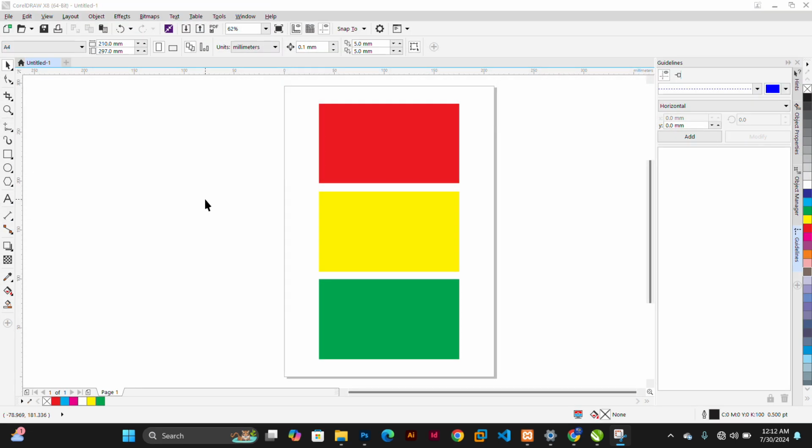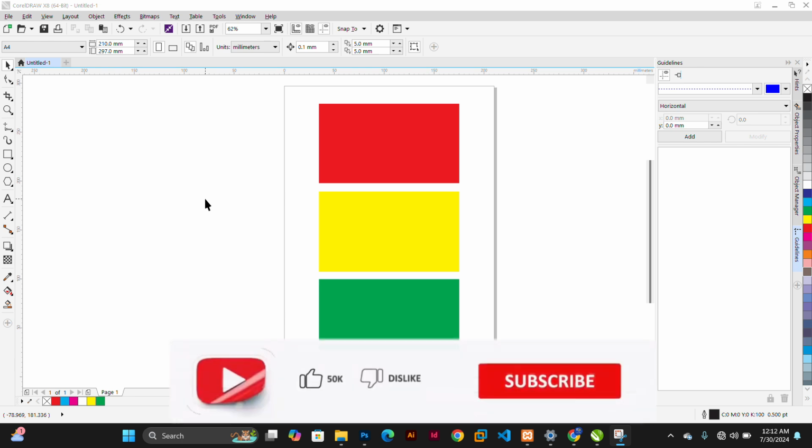Okay, so the first tool we're going to be looking at is the pick tool. The pick tool is more like your default tool in the CorelDraw application. You'll be using it most often. Personally, I use it a lot. So we are going to quickly look at how to use the pick tool and then what it can do.